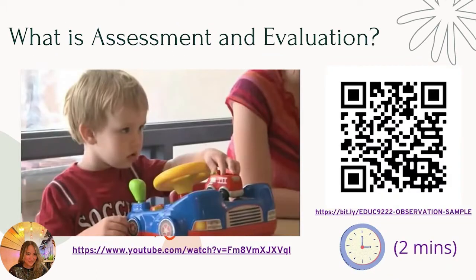We will now show you an example of an observation video of an interaction between the educator and the child. We want you to observe how the educator handled the situation and what learning experience is happening.